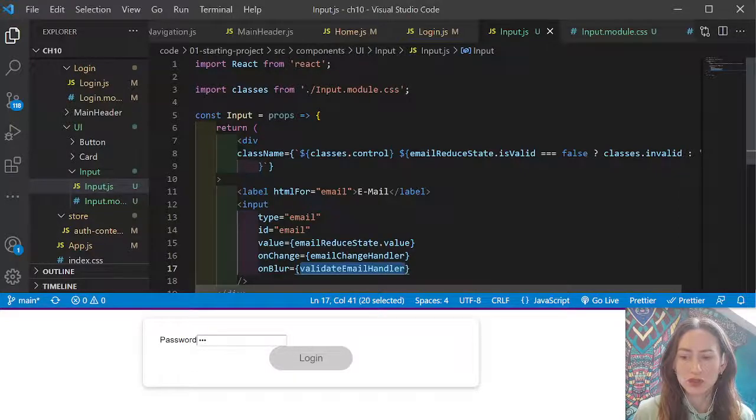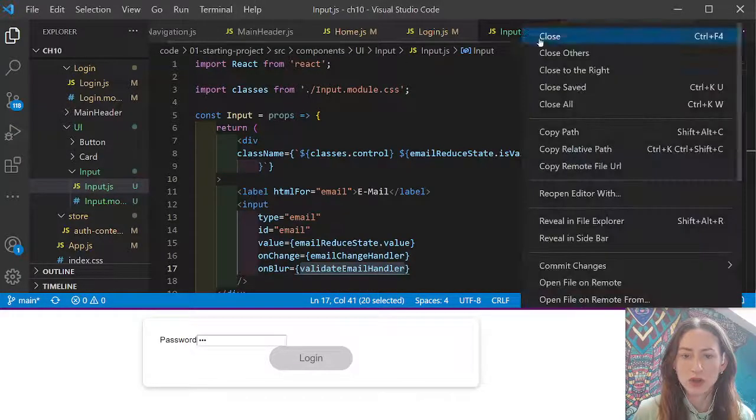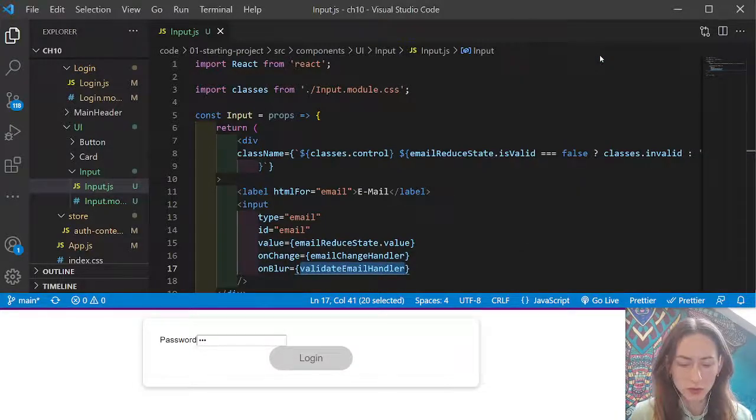So far we've just pulled out some of the React JS code, and also extracted out the CSS. So we're going to continue on. I'll just close everything else. Close others so we can focus here.